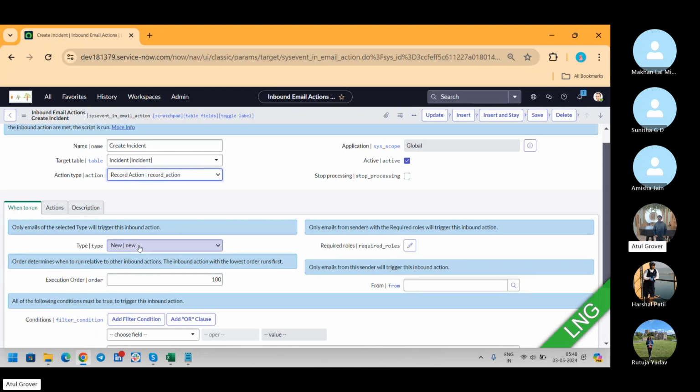Now, how will my system know whether it's a new, an old, or a reply email? I ask what the type of this is. When to run? New. And what did I say about new? If the flag is not there, it is considered as new.